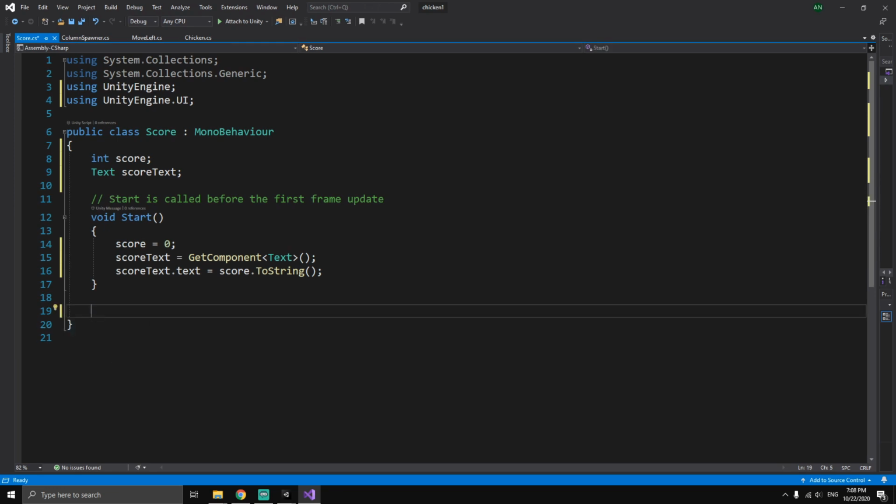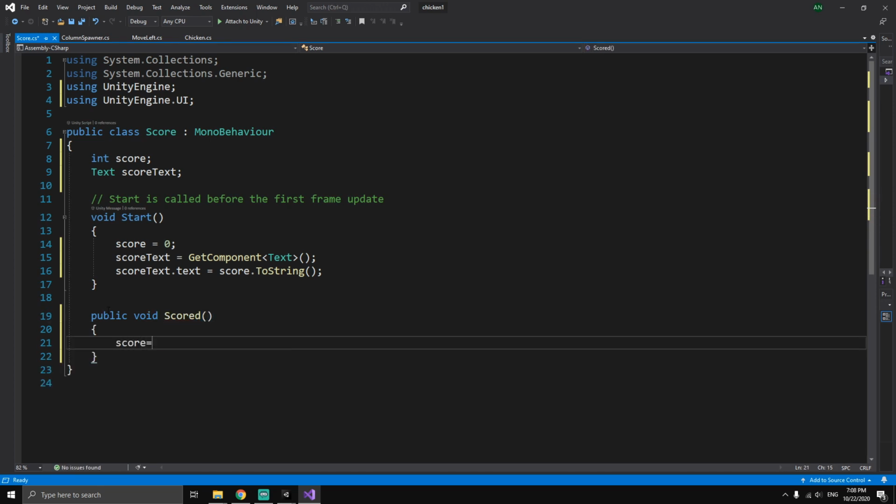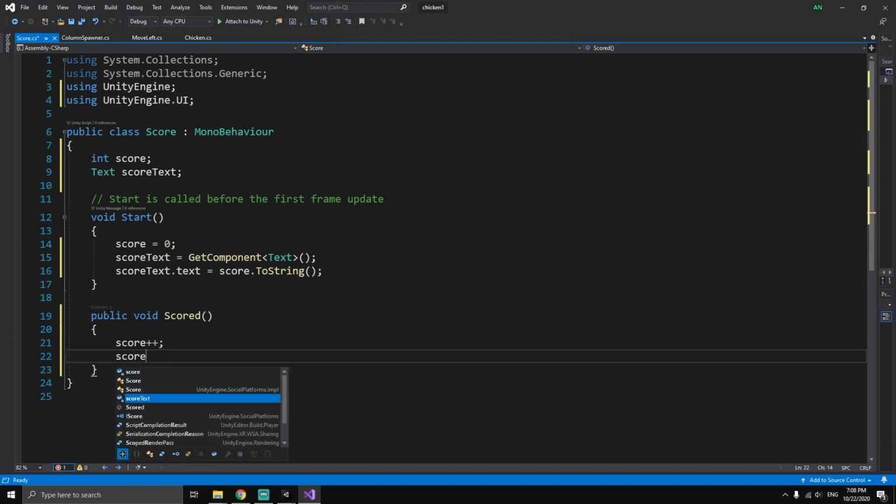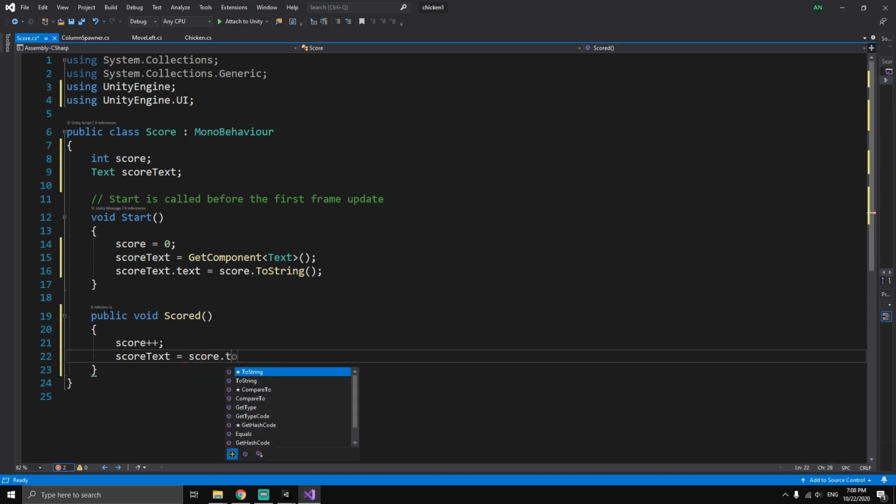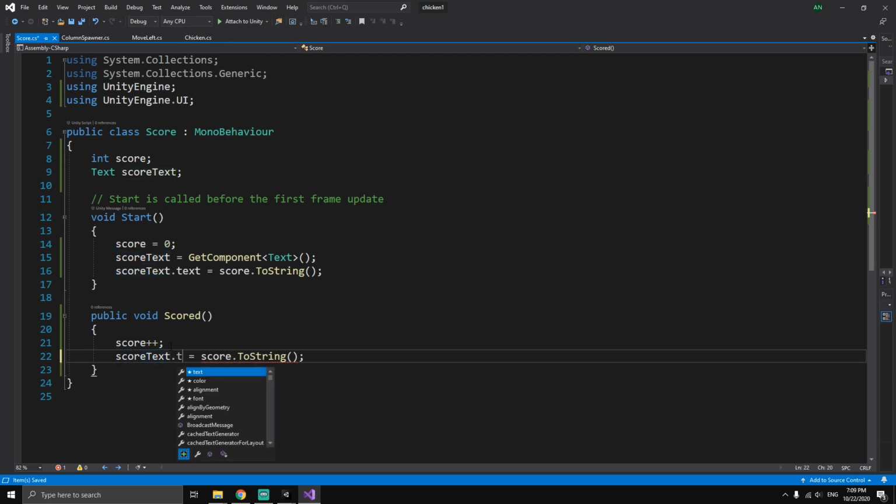All right, so now that we have that done, we need to create a method. Every time we score, we're going to call this method. We're going to make it public void Scored. And here we're just going to say score++, and then score text is equal to score.ToString, like this, and that should work fine. Okay, why is it not working? Because it's score text.text.